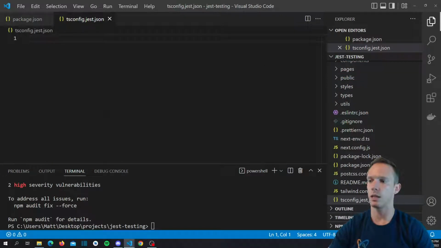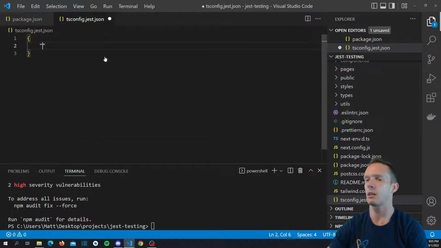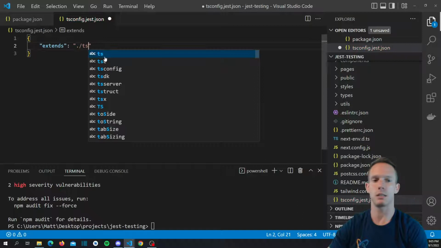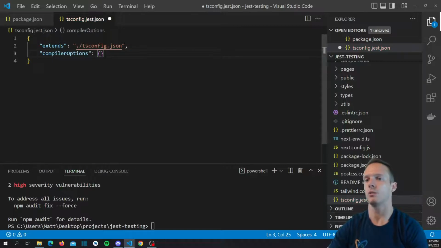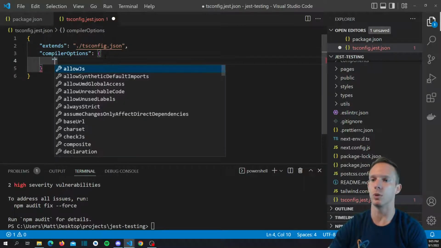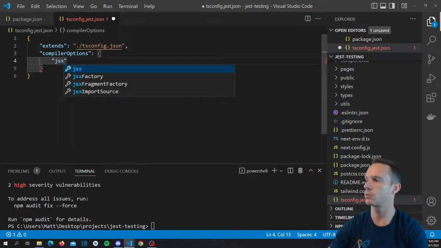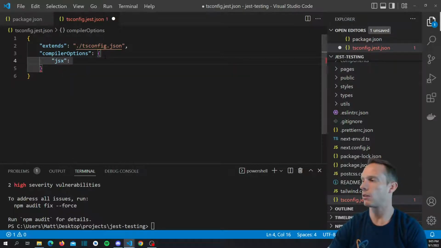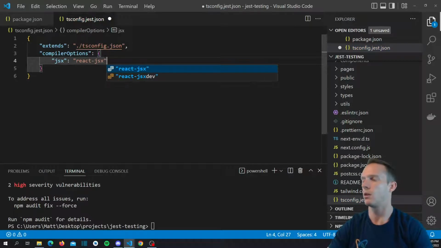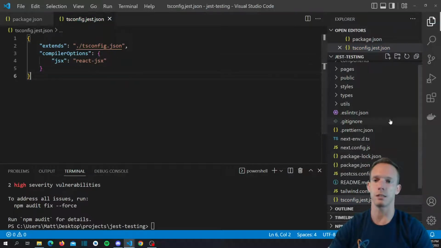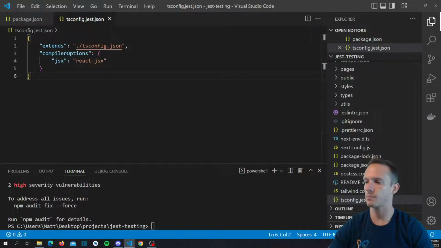All right, so in this tsconfig file, it's obviously just an object, and what we're going to do is extend the tsconfig.json file, and then the compiler options, so that this is actually what it's going to use when it runs your test suite. For compiler options for JSX, we're going to use React.jsx in here. So you're going to want those options, and so that tsconfig is now set.